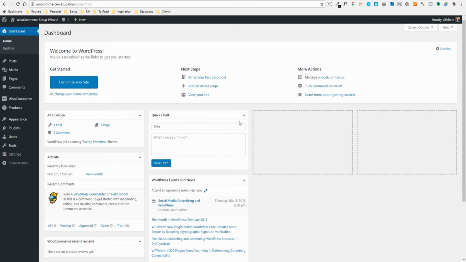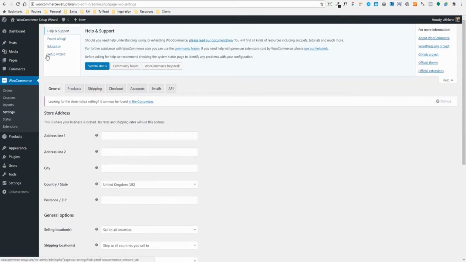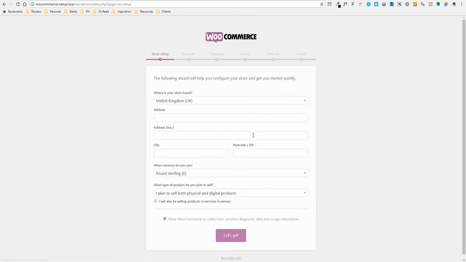What I'll do first of all is show you how to find the wizard once you've logged into the back of your store, and then we'll go step by step through the process. To find the WooCommerce Setup Wizard, in your WordPress dashboard, go to WooCommerce and Settings. And in the top right, you'll see that Help drop-down. Click that, and then click Setup Wizard, and then the Setup Wizard button. And now we've got a 6-step setup process. We can go through this wizard and get our store set up in no time.